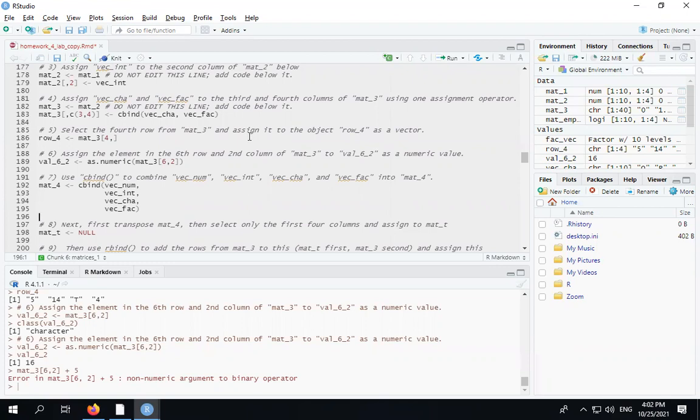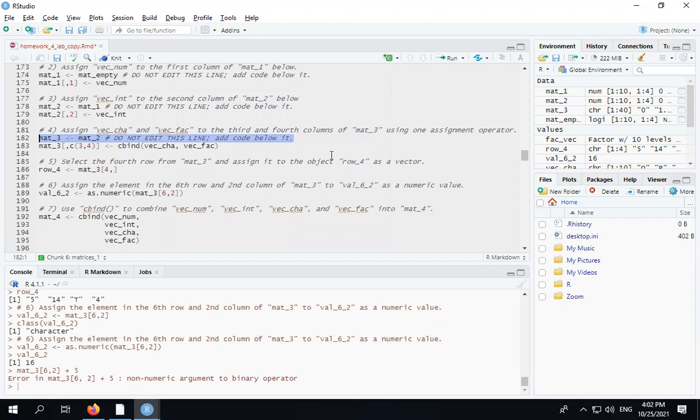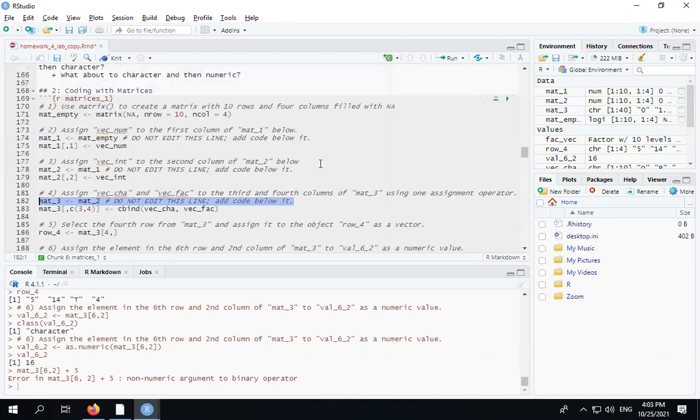Template, it has a line 189. I'm sorry? You're talking about this question, like things like this. 182. Do not edit this line. Add code below it. Yeah. I have been hitting enter in places, so they might be slightly ajar.